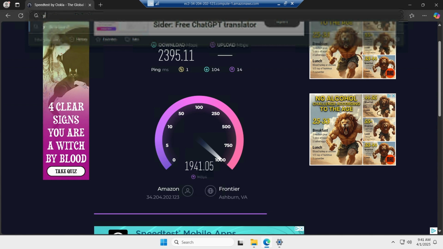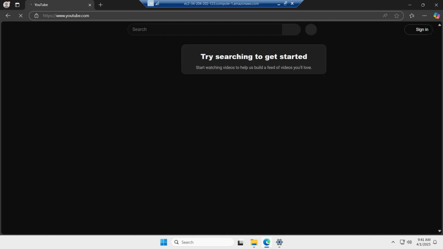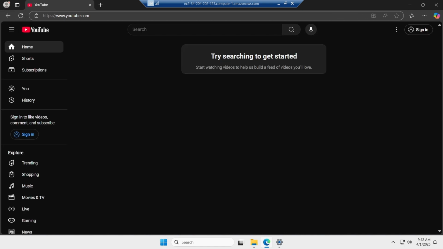You can also load YouTube to see that the operating system is fully functional. It's a complete Windows 11 operating system with all storage and features intact. This is a great option for a free RDP client provided by Amazon Web Services.